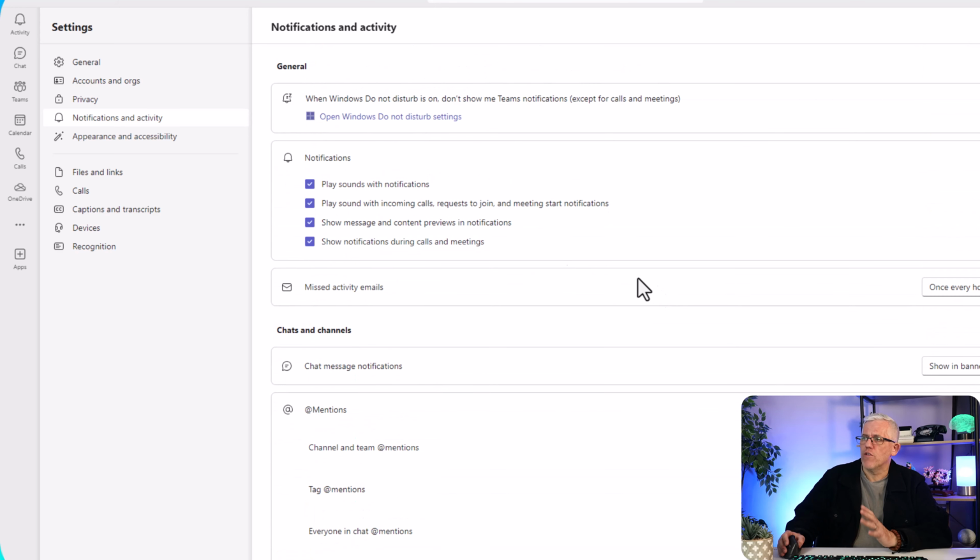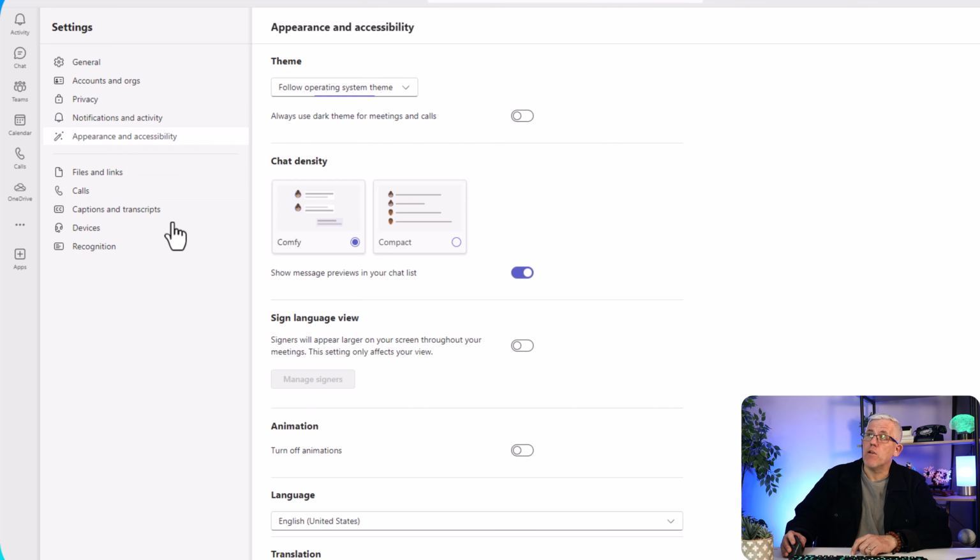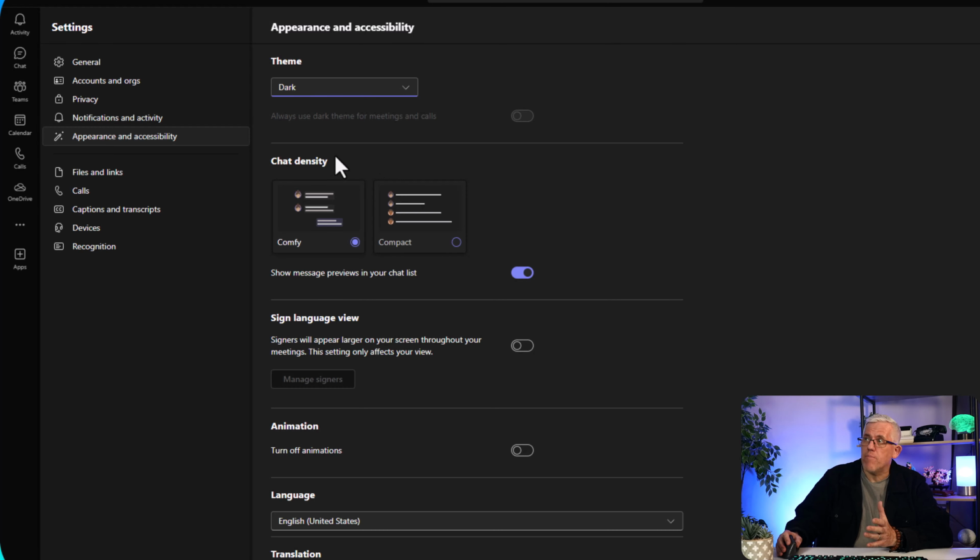I won't go through all of these, like I said. The appearance is a big one. For example, you can make it a comfy experience, or you can make it compact. You can show messages. You can set different themes, like dark theme. A lot of people like the dark theme. If you want it in the dark theme, I tend to just follow the operating system.